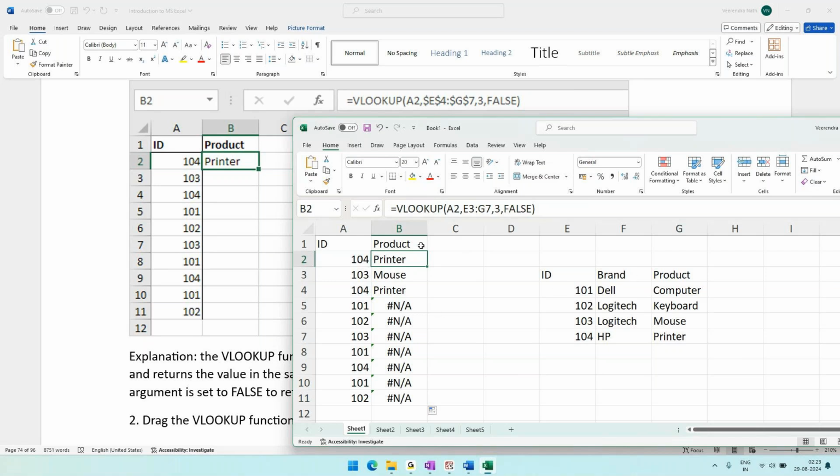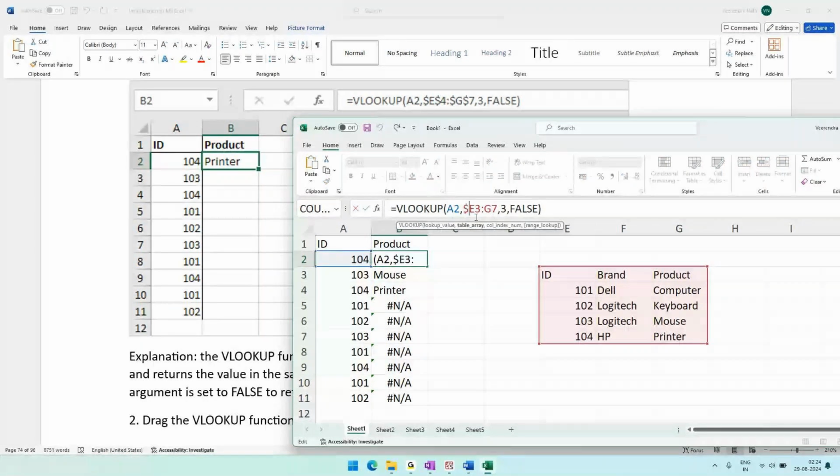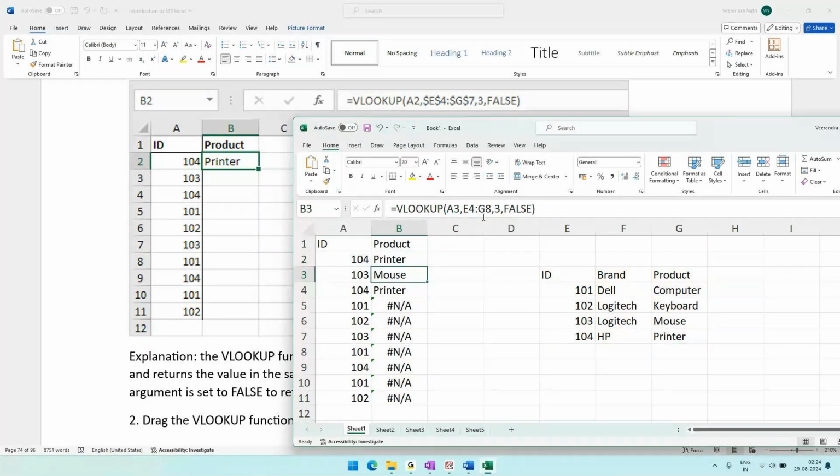If you are taking this reference, it is going E4 to G8, and like this it is changing, so I don't want it to change. So I will go for dollar, and here also I'll say dollar, because it should not change throughout. So this table should be matching. Enter, and it is printer now. Now you can drag it and see all the details coming into the picture.